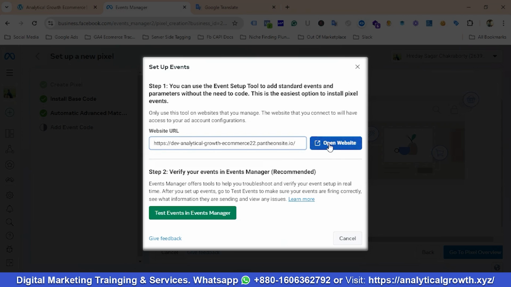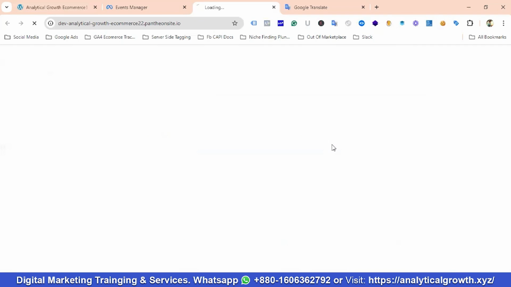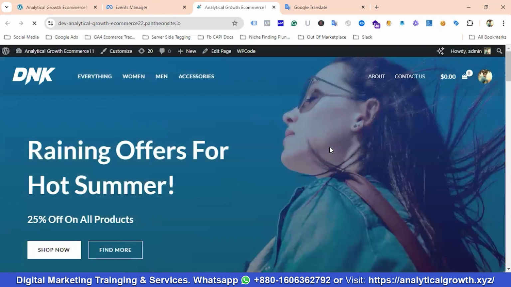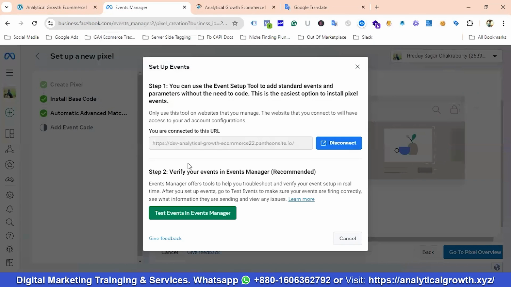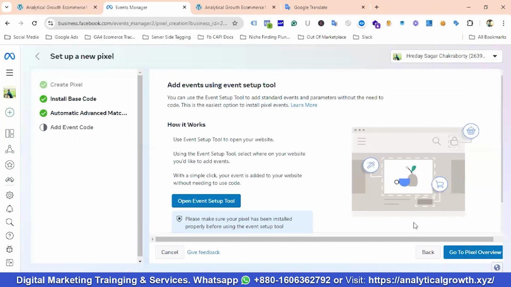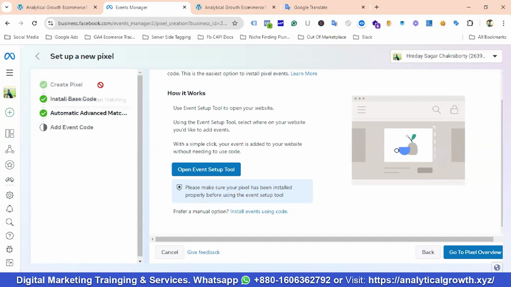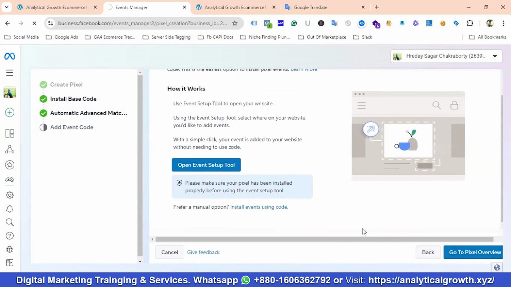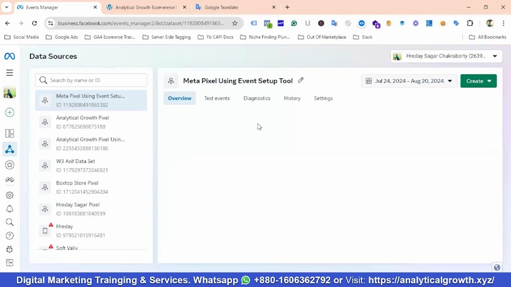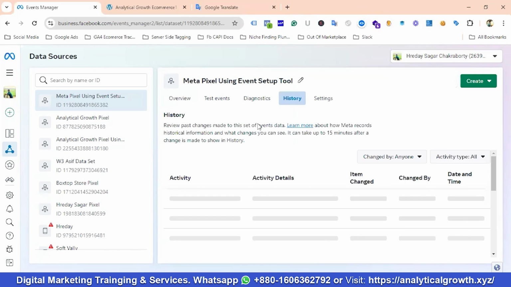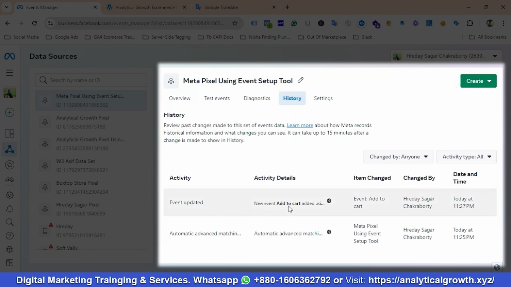So let's click on open website. Actually, I'm going to go to this section, event manager, or if I go to pixel overview, and if I go to the history section, then you can see over here, event updated, new event add to cart added using event setup tool.